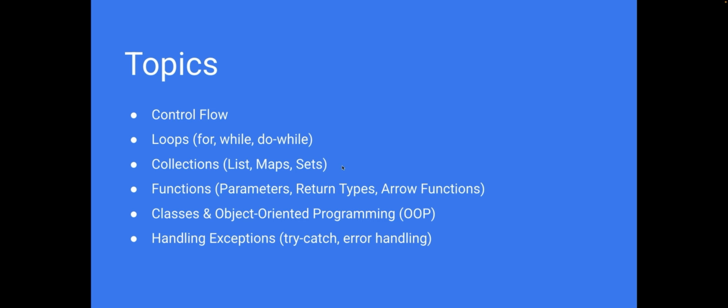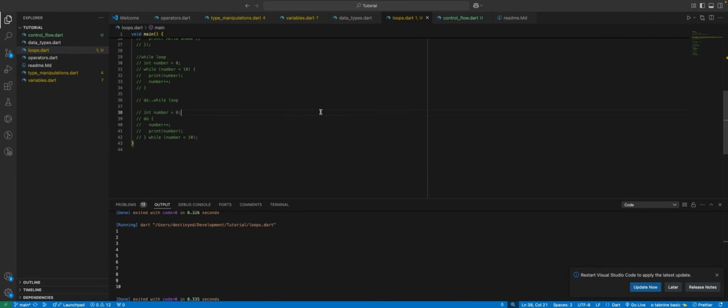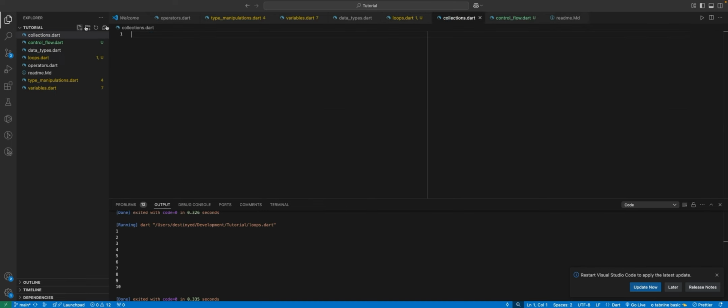Okay. I'm just going to give another example. Here now, I'm going to create a new file and I'm calling it collections dot dart. We still have our void main. So first thing we want to look at is list. Remember, I already talked about list in the previous section, and I'm just going to break it down here.